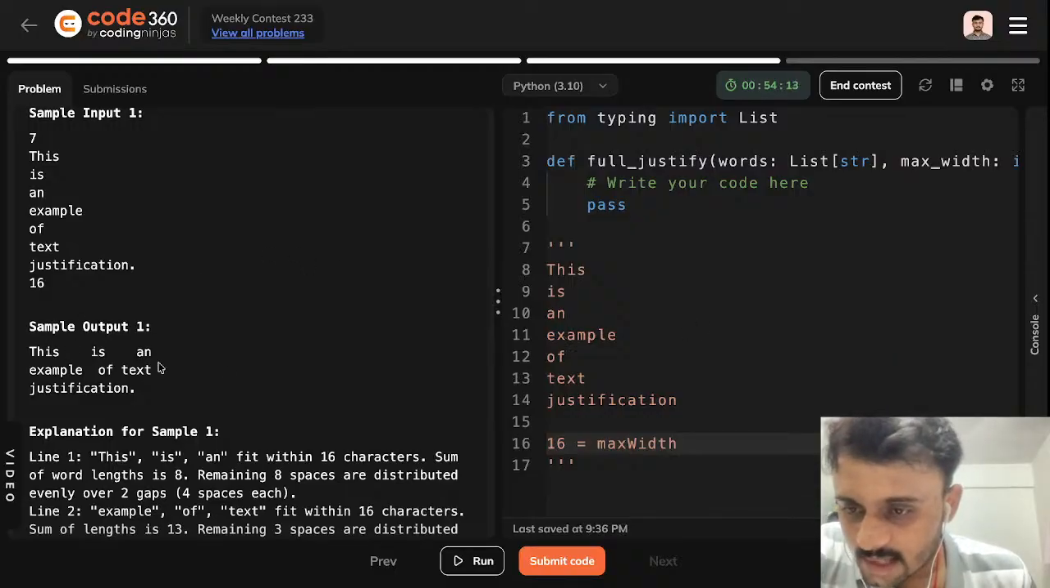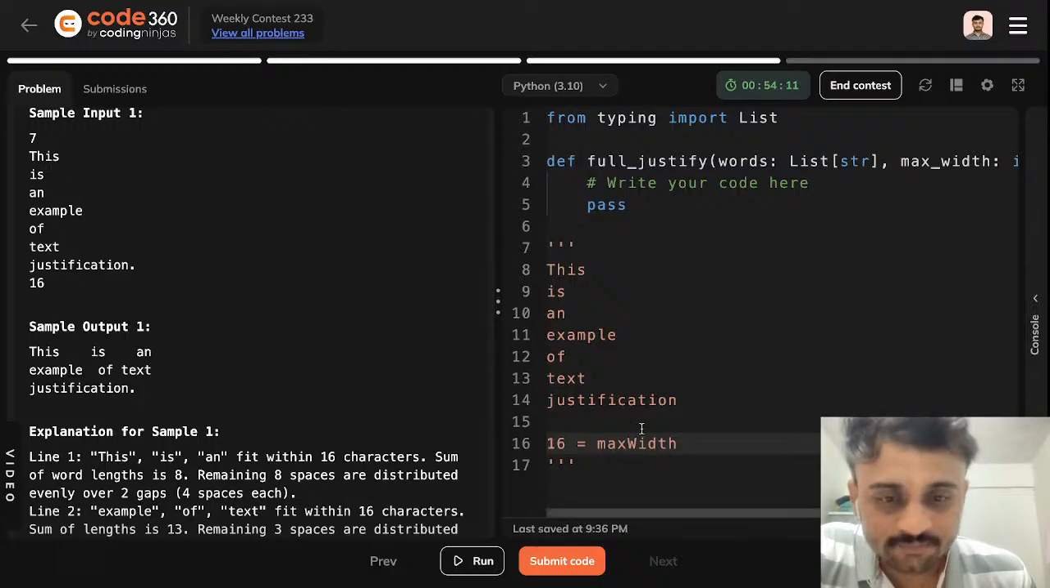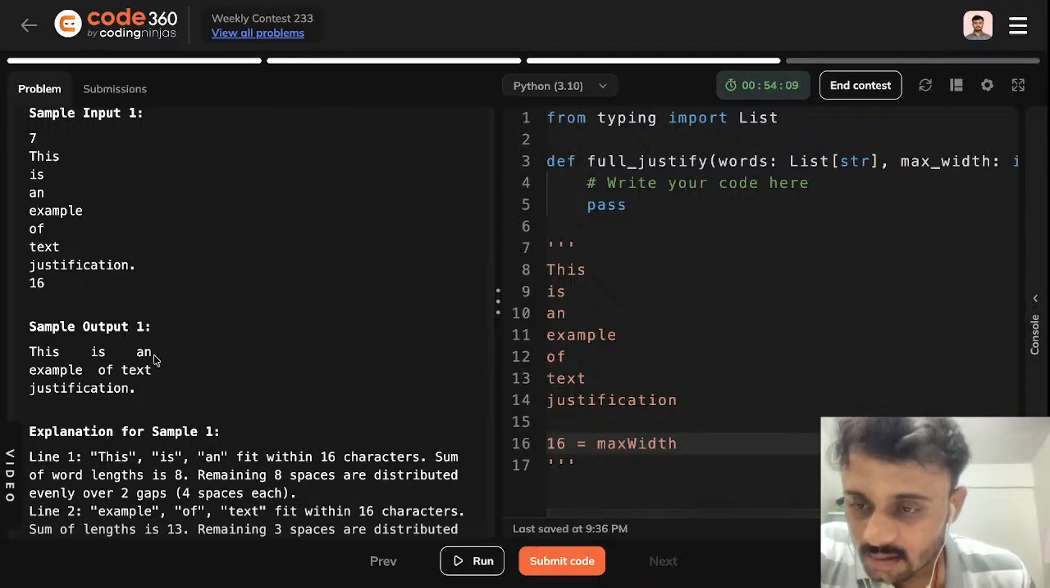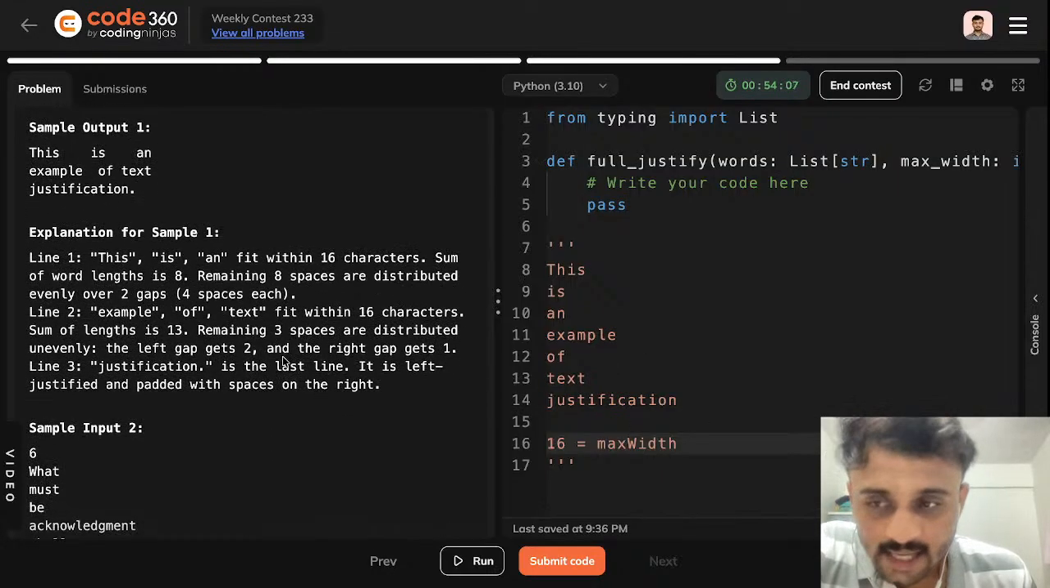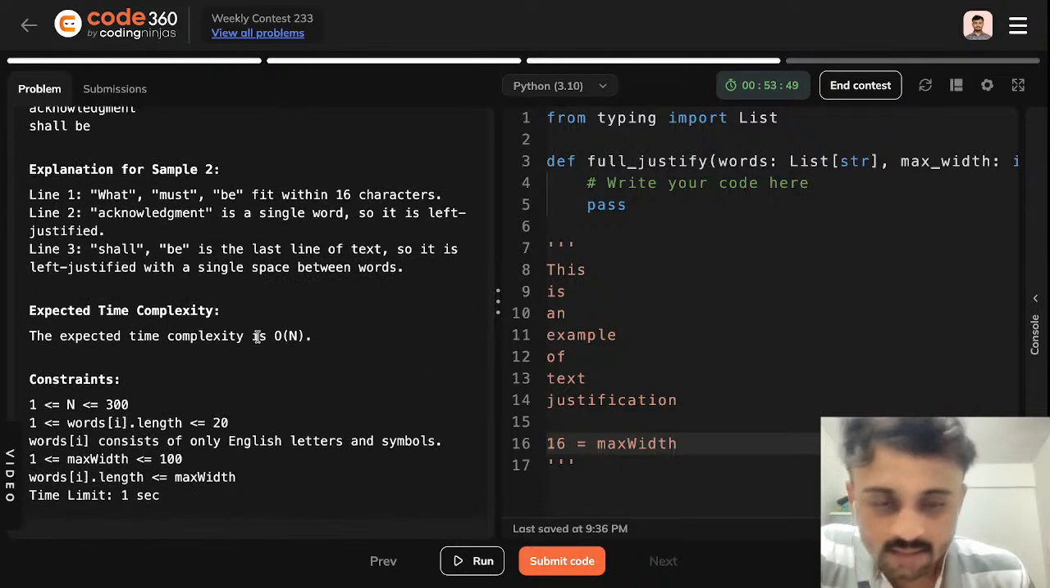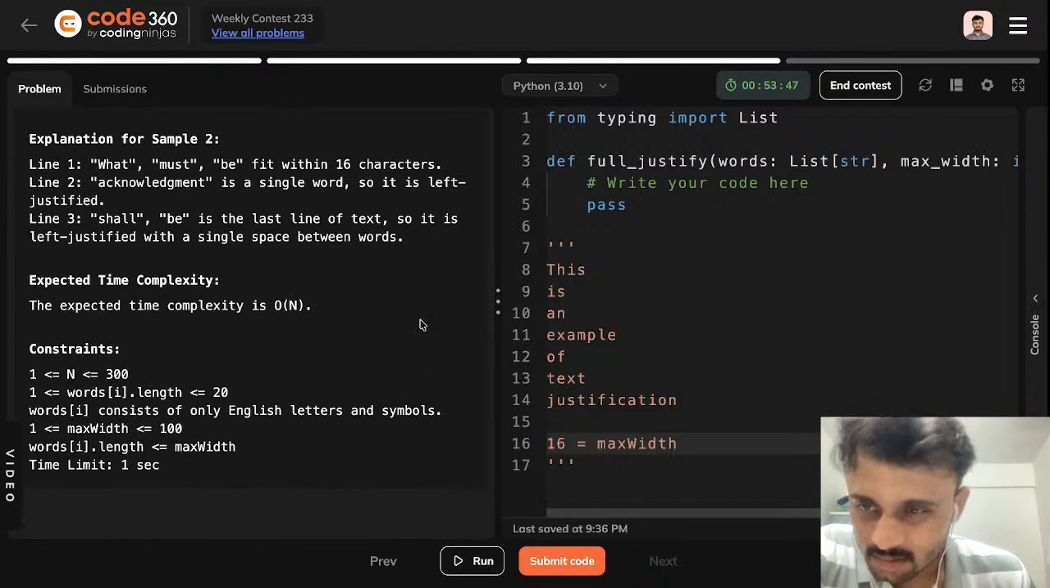This is an example of text justification. Let us see the explanation. This is an fit within 16 characters. Sum of word lengths is 8. Remaining 8 spaces are distributed evenly over 2 gaps, 4 spaces each. It's a permutation and combination question, I guess.